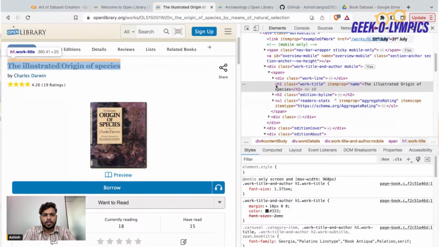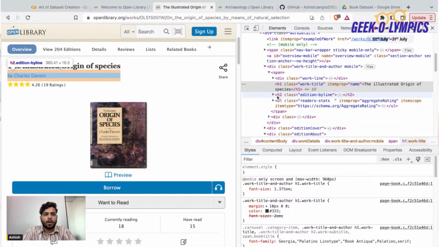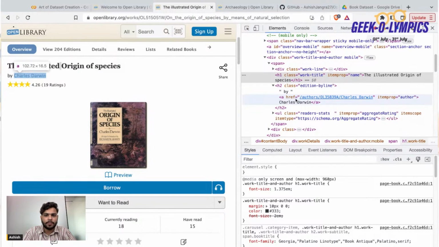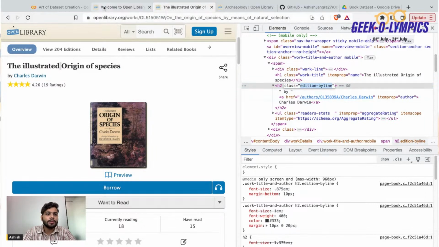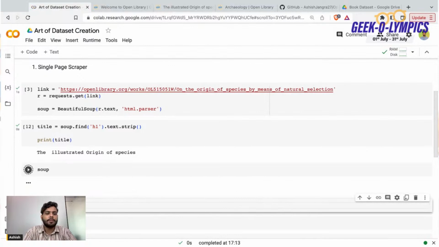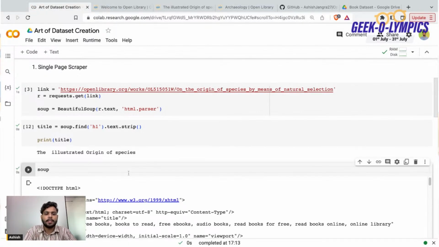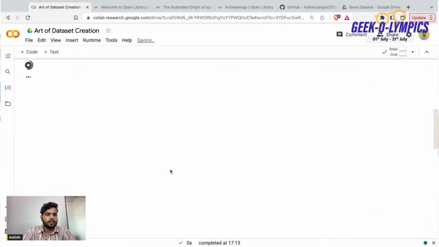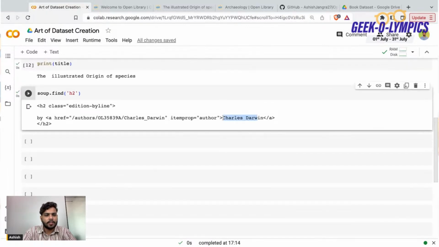Let's scrape two or three more things, and after that we are going to change it. If I want to scrape the details of the author, I can go inside this h2 tag, and here you can see we have an anchor tag. So I'll fetch the h2 tag, or I can directly search for the anchor tag as well. Okay, let's go for the h2 tag with this class. Just watch carefully. If I'm going for soup.find h2 tag, in the h2 tag you can see Charles Darwin is there, and this is the anchor tag. In the anchor tag you have the author. This is nothing but the author detail.